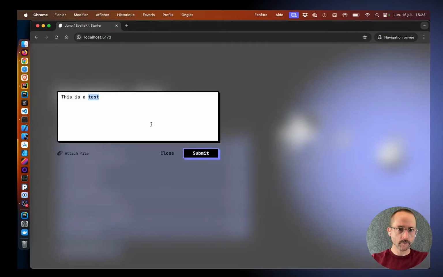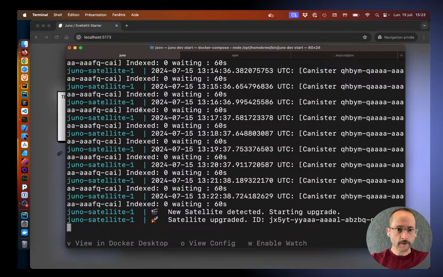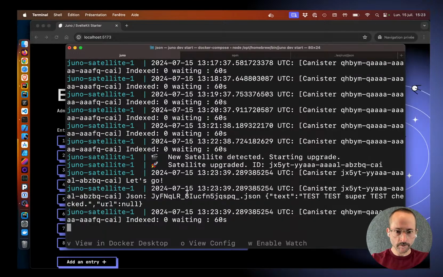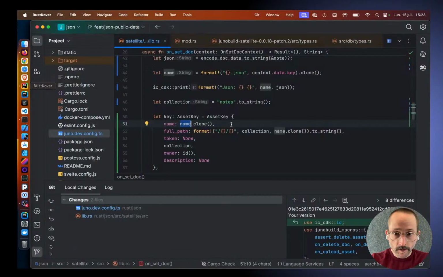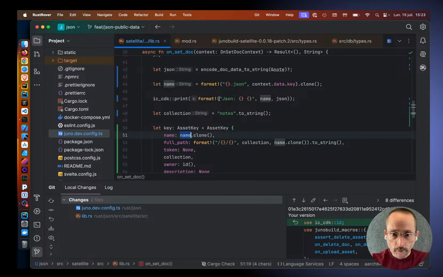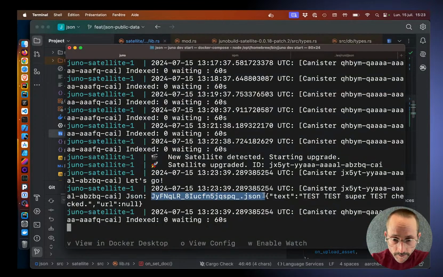All right. So what are we gonna do? Test, super, test. Let's go. If it works well, here I should have... that's already done. And here you see I got the JSON. This is the output here with the name. That's the JSON file, right? And that's what I should get as JSON.